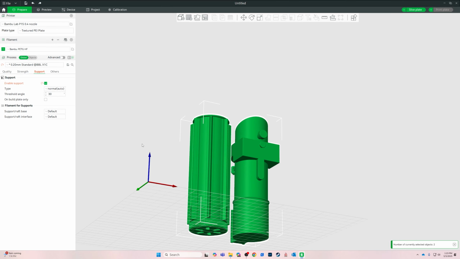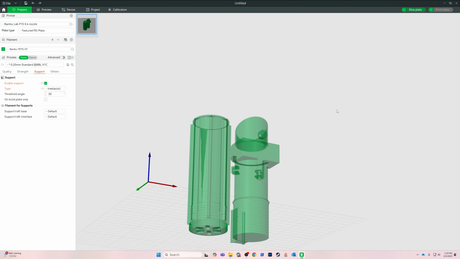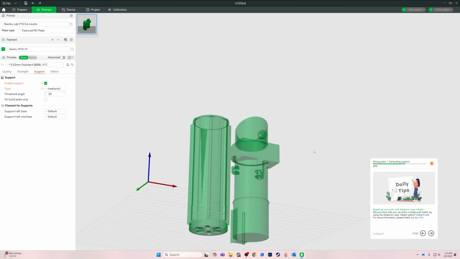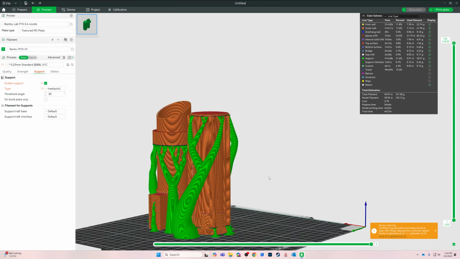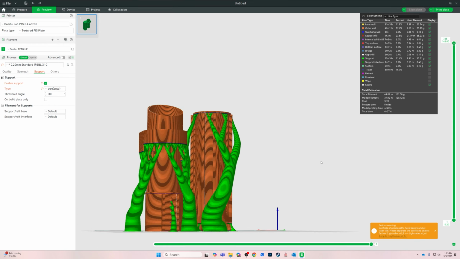Now, there are 2 different kinds of supports, normal supports, and then there are also tree supports. I like to use trees for a lot of things, and I feel like it does a really nice job with more organic, like character design objects. So this is the tree support one. And you can see it kind of builds out all of these structures.